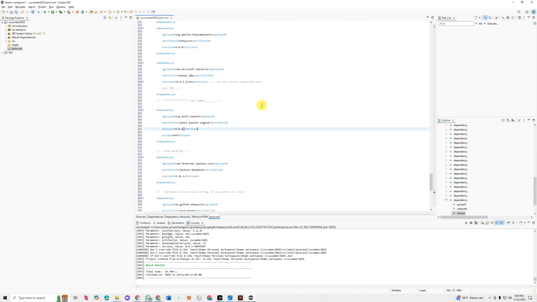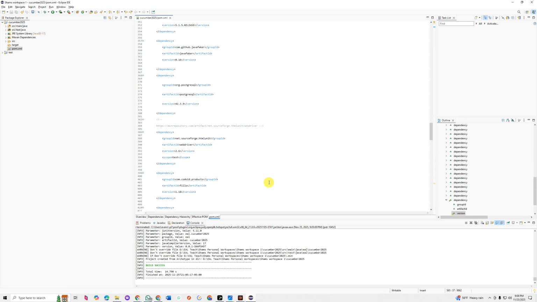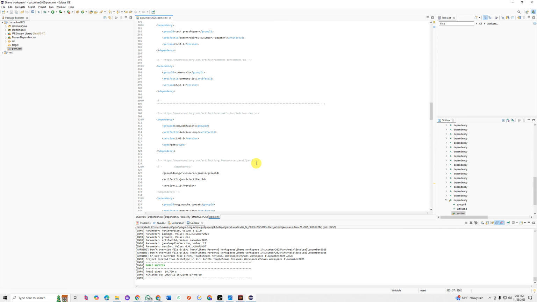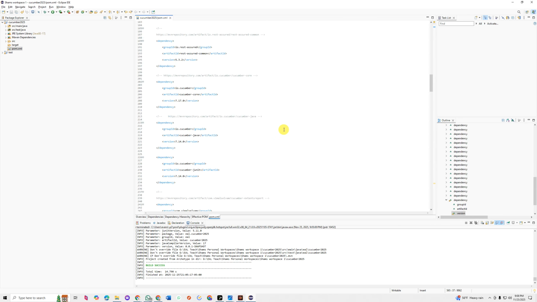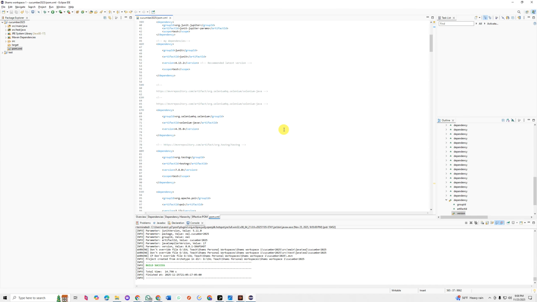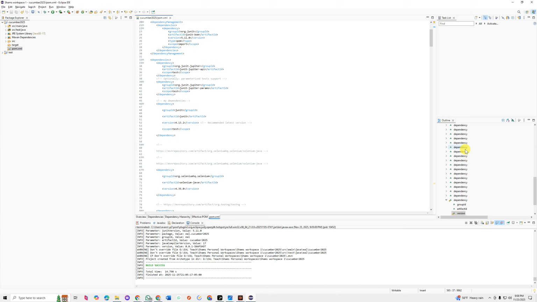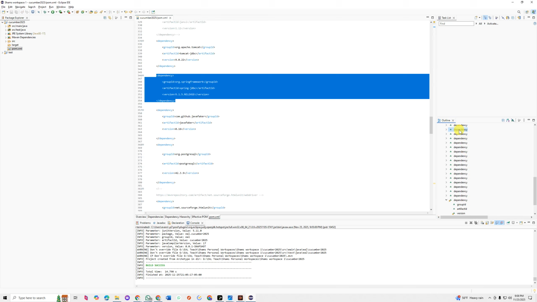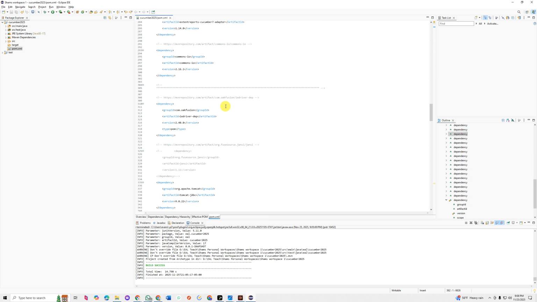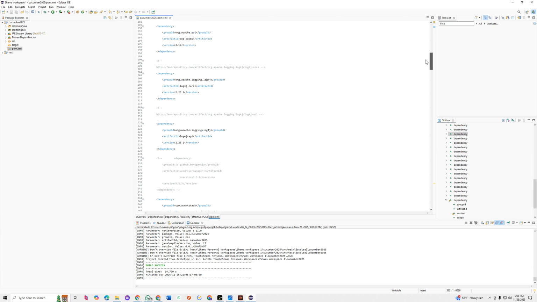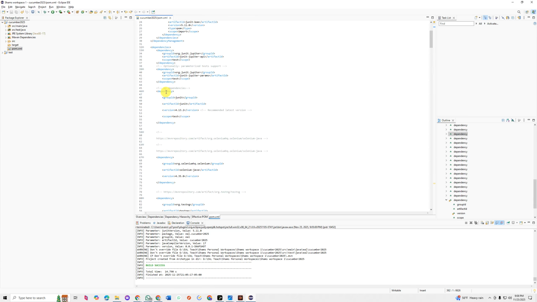Okay, save it. Now we're going to make sure that no dependency is doubled up. How to do that? If you go to the top and click on the save button, it's going to download all the dependencies. I think it has already downloaded. Now at the top, in the dependency section, you see my dependencies started from here.